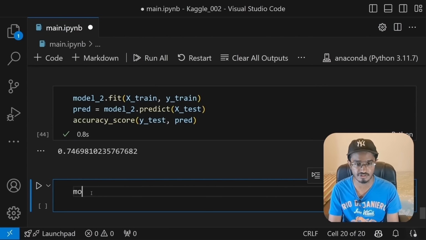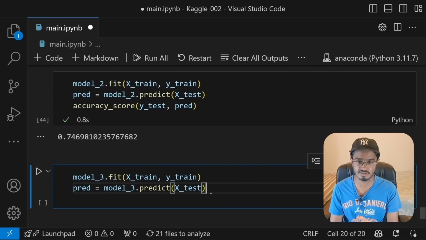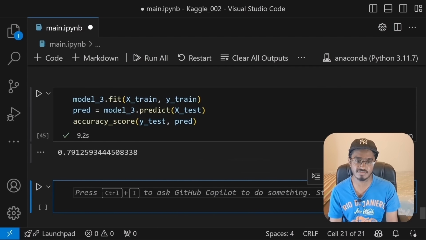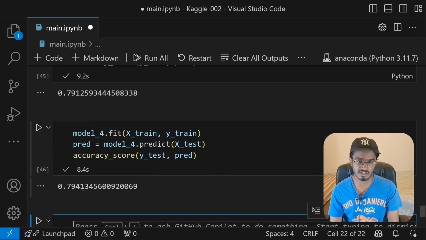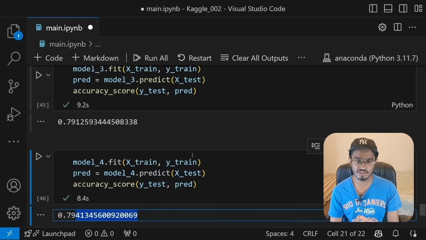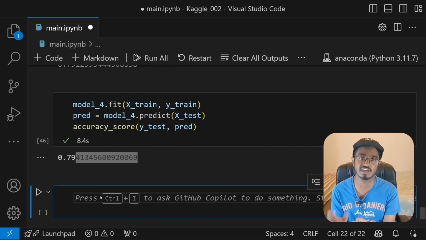Let's just try that for model 3. This is going to be random forest classifier. Then again, Copilot is going to give us the prediction code. Then we will also get the accuracy score. Just the same thing. All right, and random forest gives us 79% accuracy. This is the best so far. Going to do that for model 4. Model 4 is the XGBoost classifier, and that does slightly better than the model 3 that we had, that is random forest classifier. But gradient boosting, I guess, will perform better than anything else.